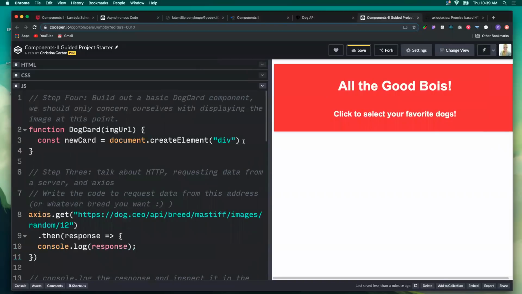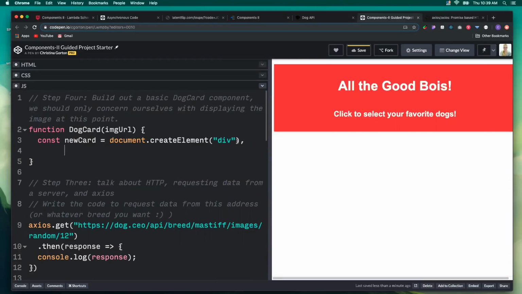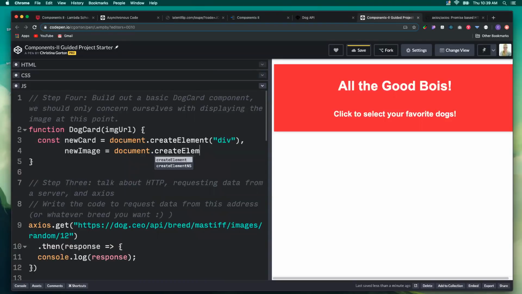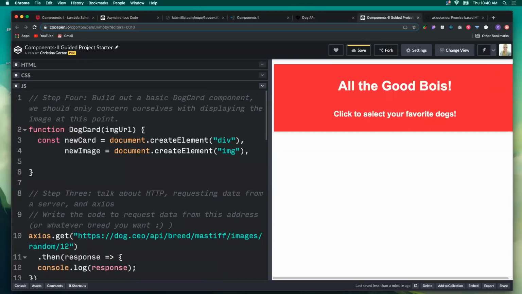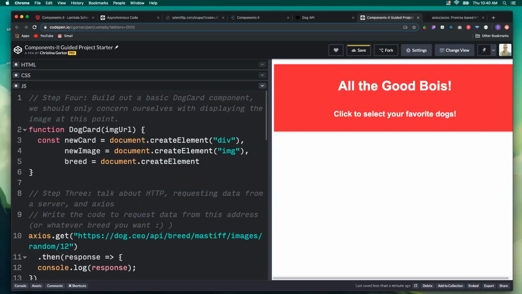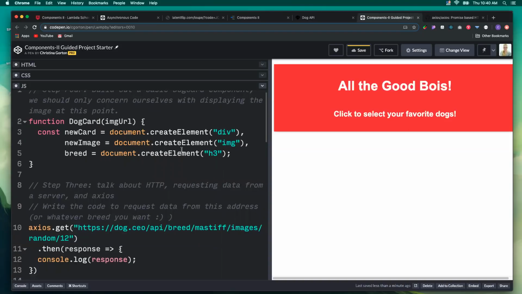In case you didn't know, I imagine some of you knew, but if you don't, you can just put a comma here and then do your next variable. You don't have to put const every single time if you're putting a comma here instead of putting a semicolon. So I'm just going to put our next one is going to be newImage. So this is just creating another variable. Oh, not event, element. And this is going to be our image. And then we're going to do a breed as well. All right, so we've set up our div, our image, and our H3.